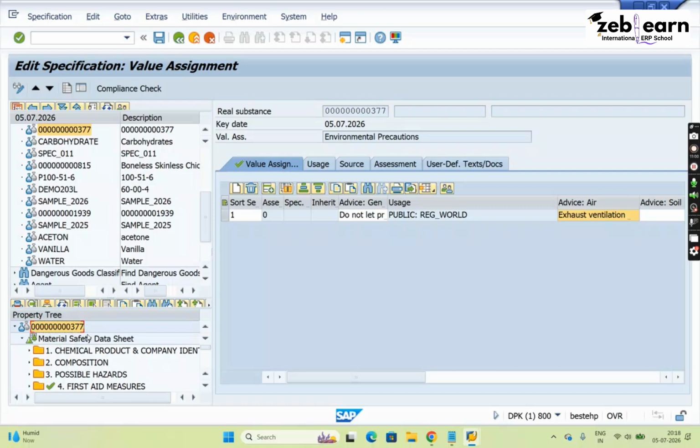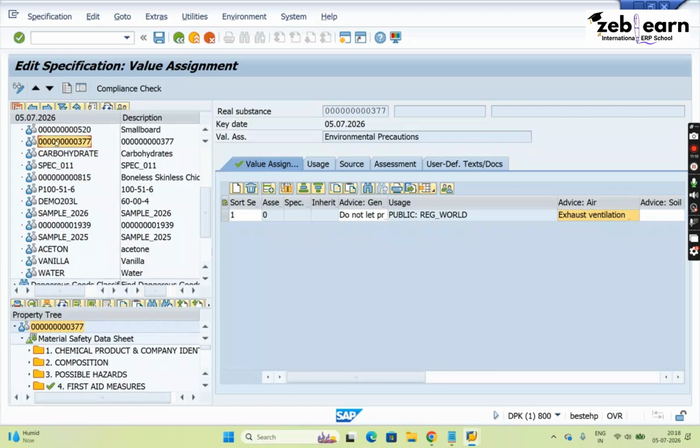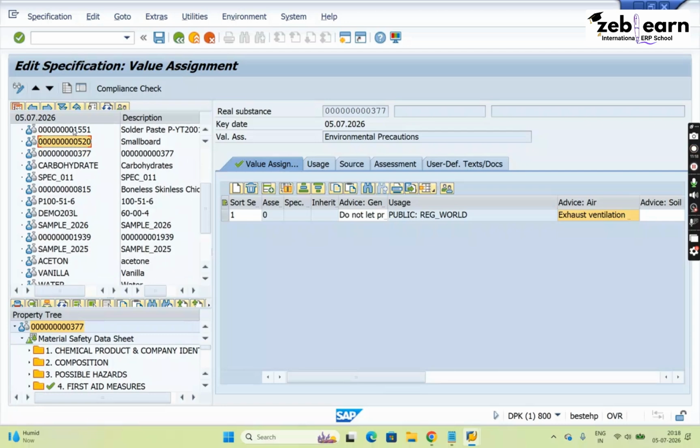Specification. Carbohydrate specification, 815 specification. All these are specifications. Each one of them is a specification. Acetone, what is acetone? Specification. Vanilla, specification. Yes, each one of them, whatever you are seeing, each one of them is a specification. No doubt about that.